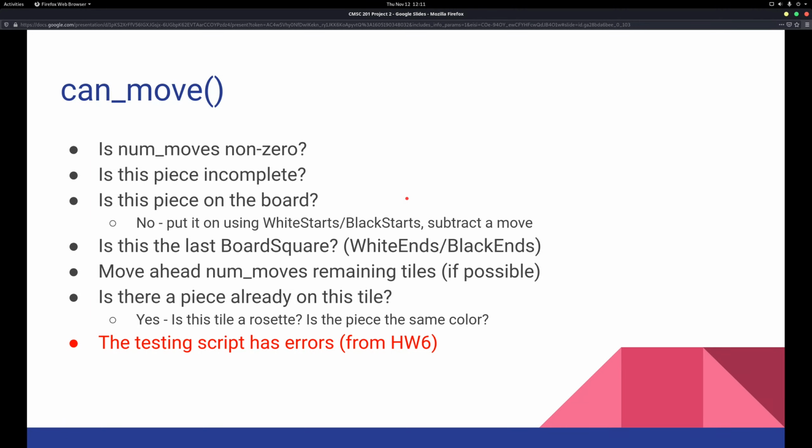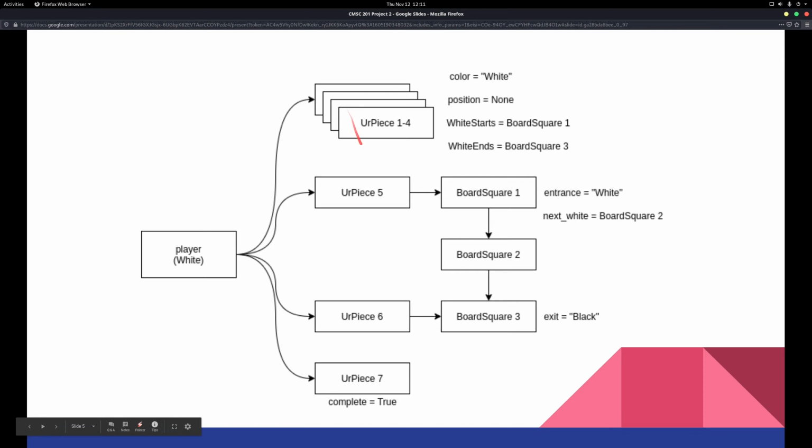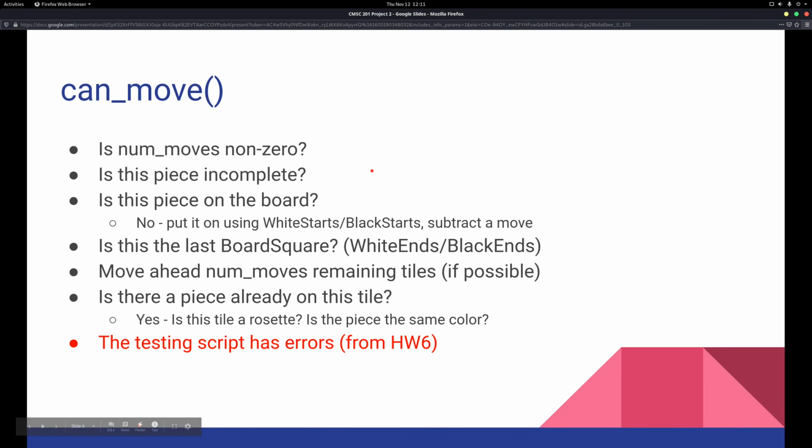Yeah, so if a piece isn't on the board and you've already checked that it's not complete, that means it's at the beginning. It's like these pieces 1 through 4 here. These aren't on the board and they're also not complete. So you need to get it to the first board square. If you can, of course. I mean, maybe you can hop over if you rolled a 2. But anyways, if it's not on the board, you need to put it there. So you need to know where the start is, either by having a member variable or passing in an argument to your can move function, what have you, whichever method works for you.